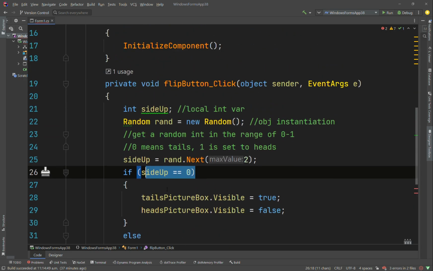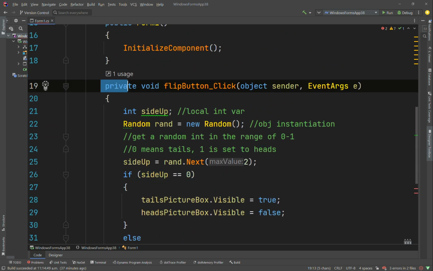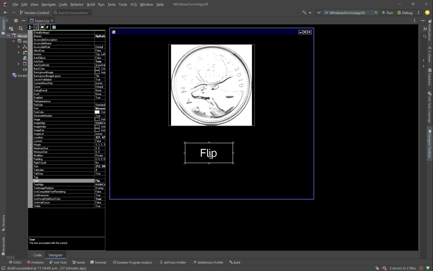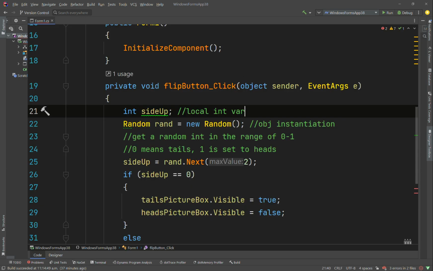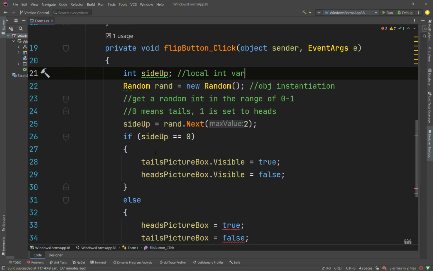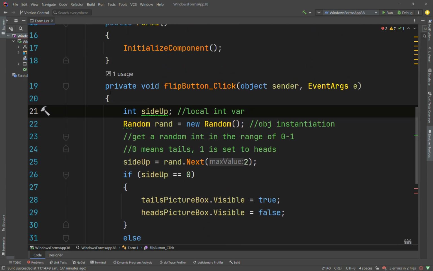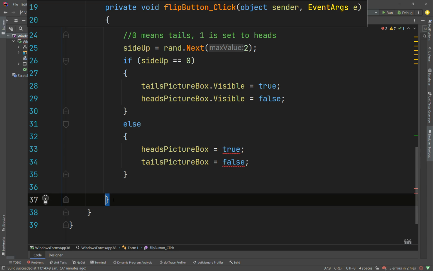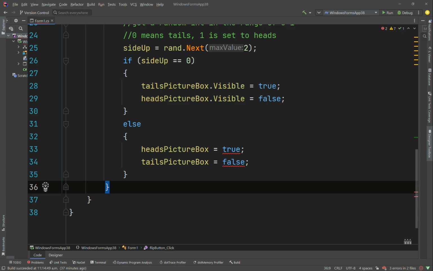This is all happening in an event handler. The event handler listens for an event, such as a mouse click. In this case, it's a button click. So when this flip button gets clicked, it's going to respond to the event. Every time the button is clicked, this code executes over and over again. So that's it.